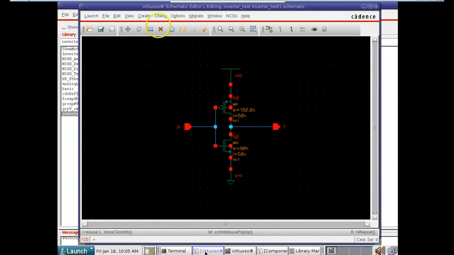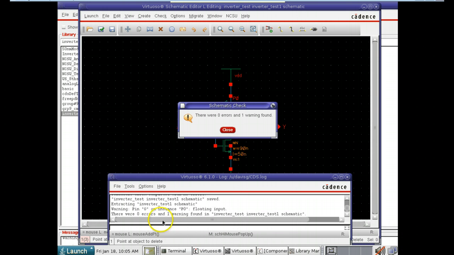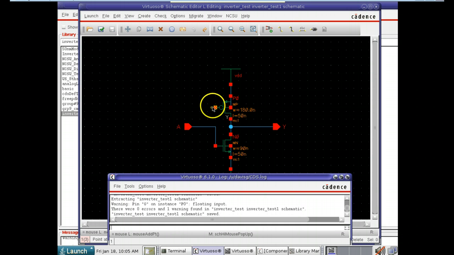But watch, if I come over here to delete and take this wire out, and now we do a check and save, you'll get the schematic check box that tells you there were 0 errors but a warning found. If we come over to the log, you'll see pin G on P0, so that's basically your gate on instance P0, your gate on your PMOS, as a floating input. So it's very useful. And also you'll see it highlights the area with the problem. So let's go ahead and fix that.